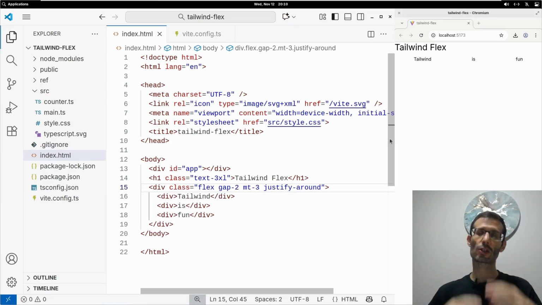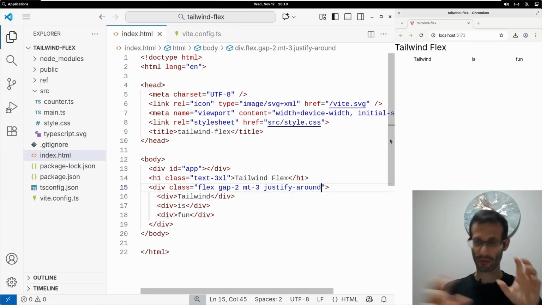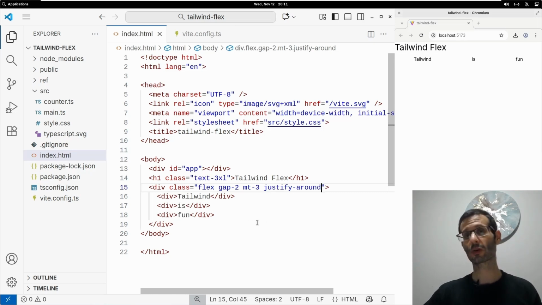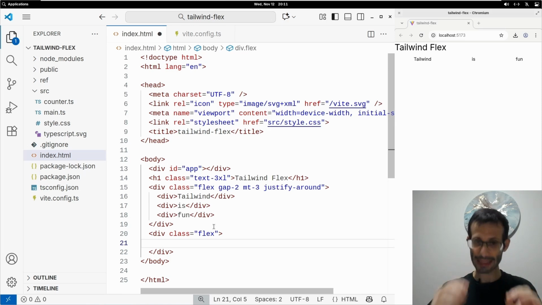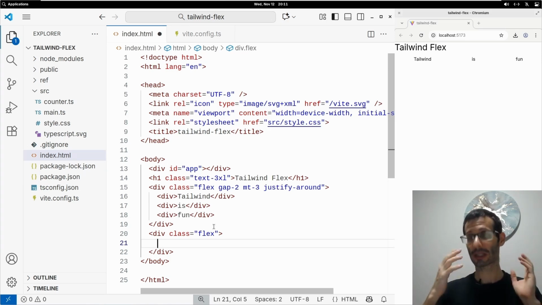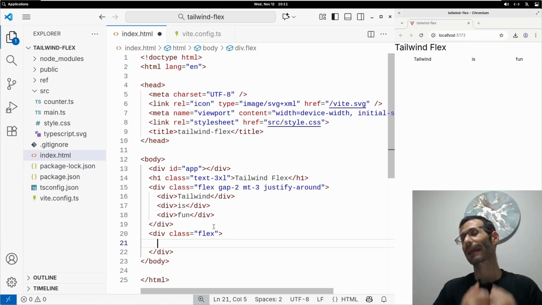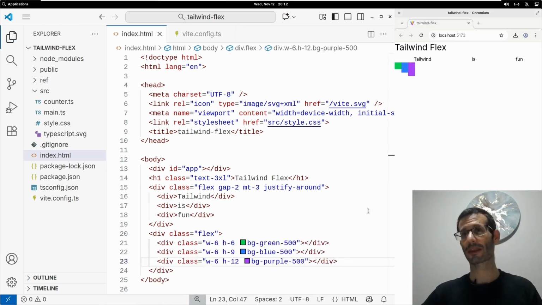Using Flex, we can also change the vertical layout of the child elements. To see that, we're going to add here another div, and this one is also going to use the Flex class. And now inside this div, I'm going to add 3 more divs, and these divs will simply be colorful boxes. So here are the boxes, and as you can see, they have different heights. So the green one is shorter, then the blue one is taller, and the purple one is the tallest.